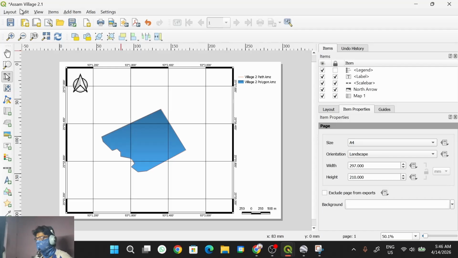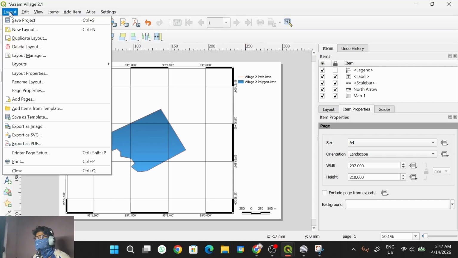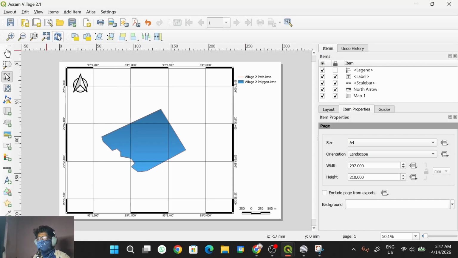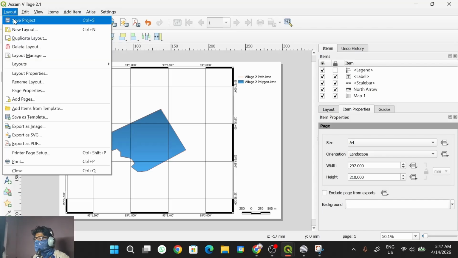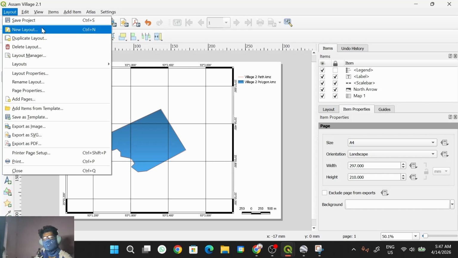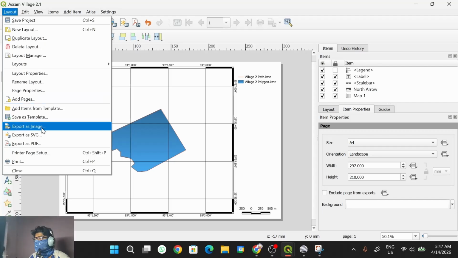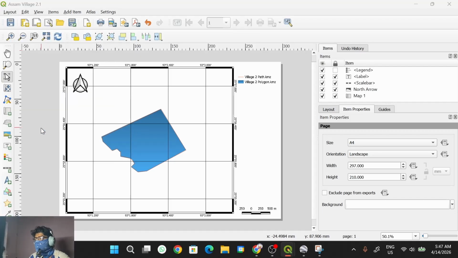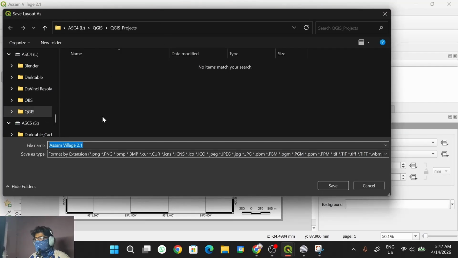So now we need to export this map. Okay, now to export this map, I think we go to layout and then just type in save project. Probably, if it did work. No, save project just saves the whole project in its current state. So what we do is we just go and export as image. Go in there, and then I've got my QGIS project.